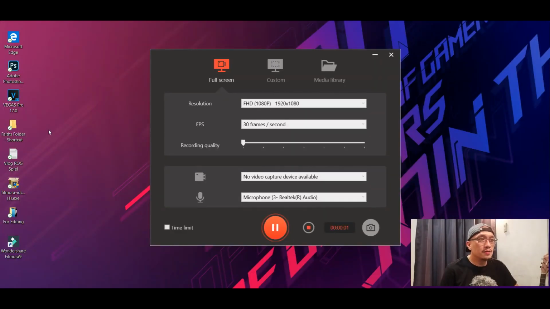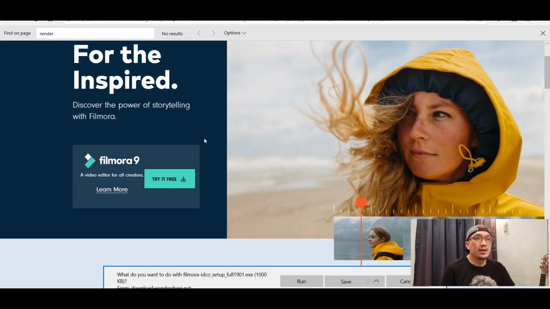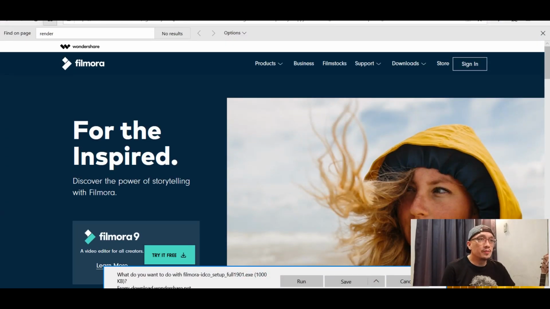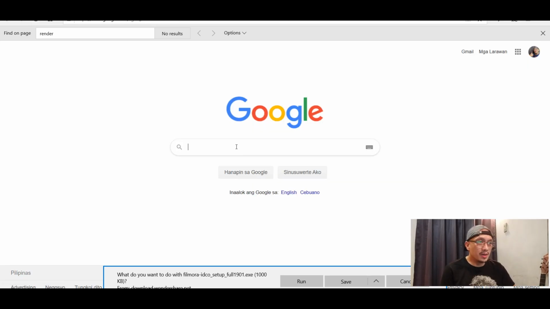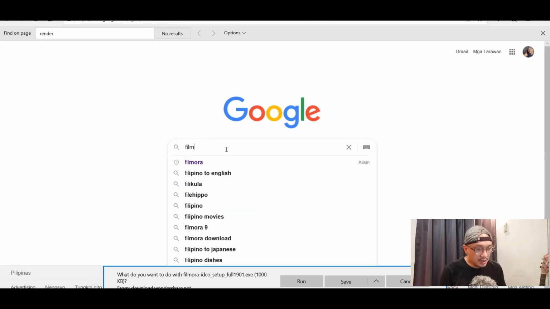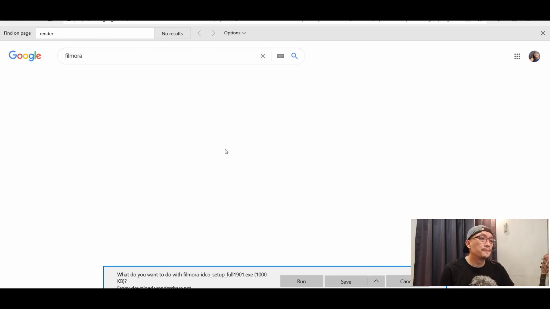Okay, so to start off, of course, we need to download the Filmora application. But anyway, I already had it downloaded and installed on my computer, so nandito na siya. But for the purpose of this tutorial, ituro ko sa inyo kung saan ko po siya na-download, okay? So first, you need to open a browser and then go to Google, search bar, and then type lang po natin yung word na Filmora, and then click on Enter.